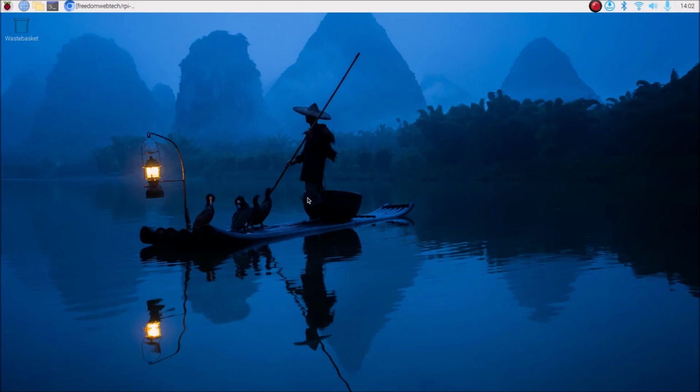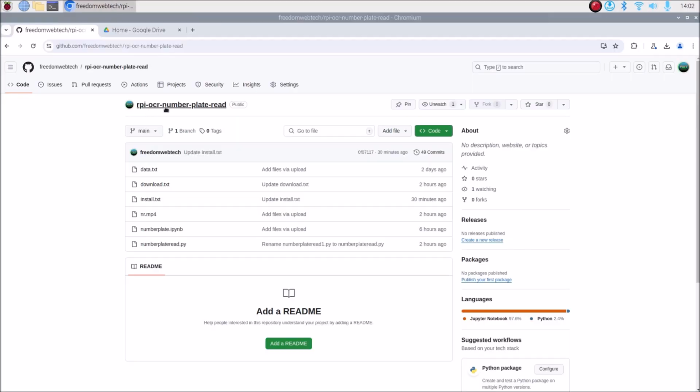So let's get started. For this I have already done the package installation. As I mentioned, you need to simply watch the first basic video where I have already explained how to install all those packages for the YOLOv10 .tflite format project. For today's session I have created a new repository, rpi OCR number plate read. I will mention the link. You need to simply copy and paste the link inside the web browser, then go to the code and click on download zip. It will download our repository in zip format.